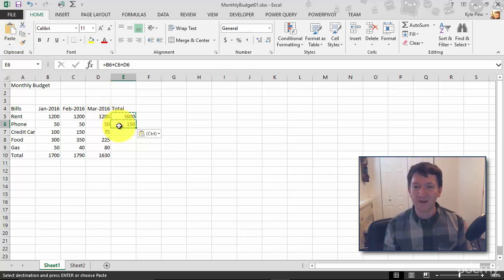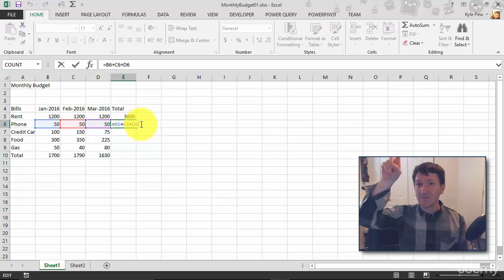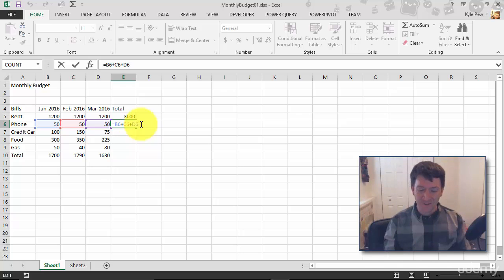Let's double click that formula and look at that. Same formulas above, B, C, and D, but what row? 6. Relative reference. I'm in a new location, but it's still going 3 cells to the left and adding them up. Let's try this one more time.